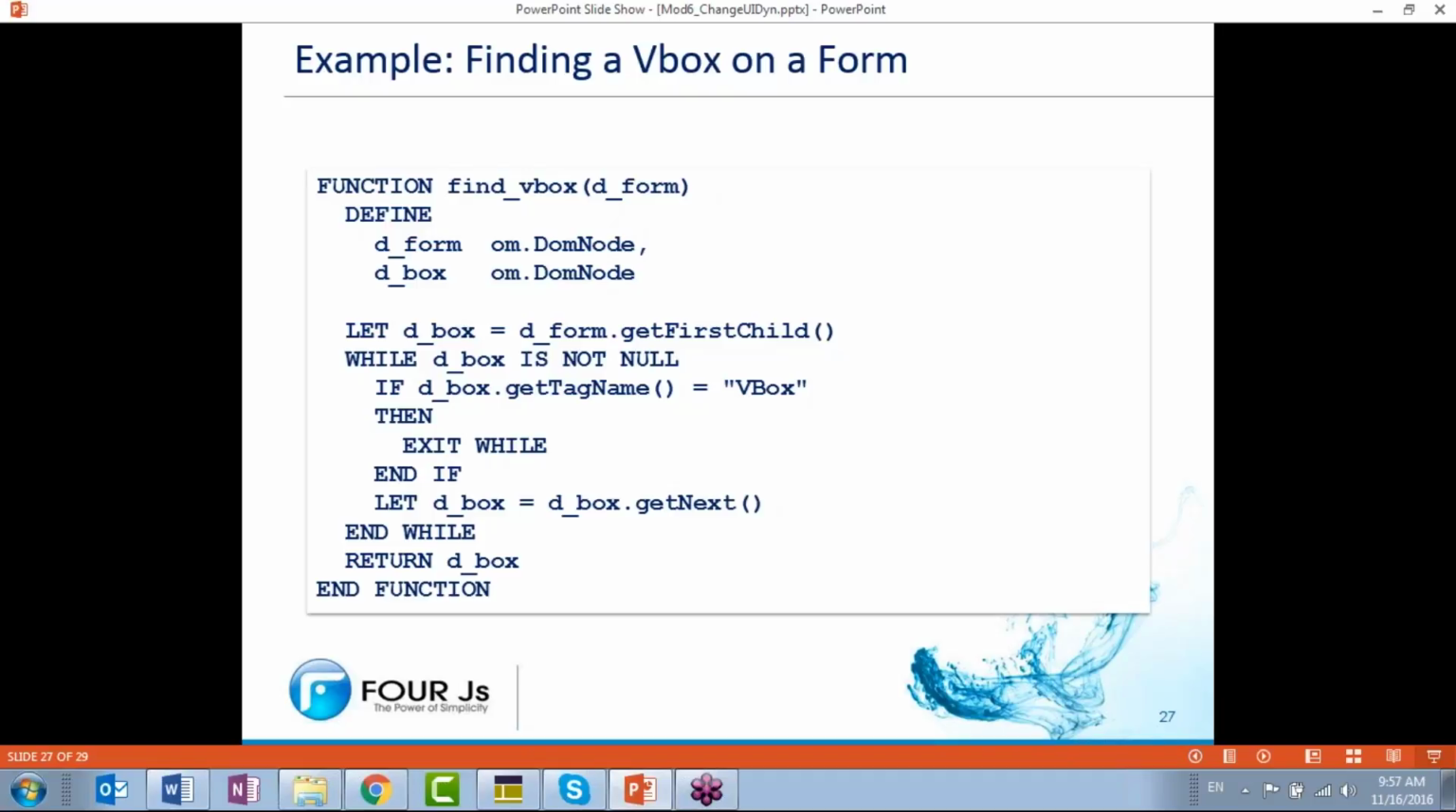So in this particular example, they're looking for a vertical box parent container in a form. Perhaps they're going to find the vertical box and then create some additional form items inside that parent container. Or perhaps they're going to look for form items contained within that parent container. Not sure yet.